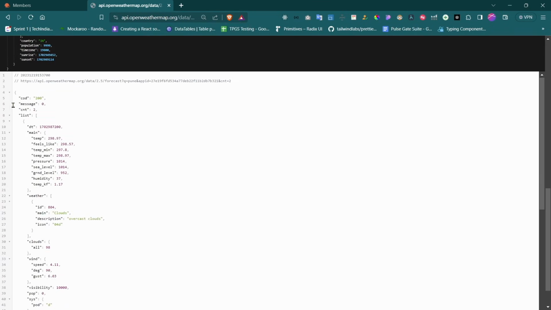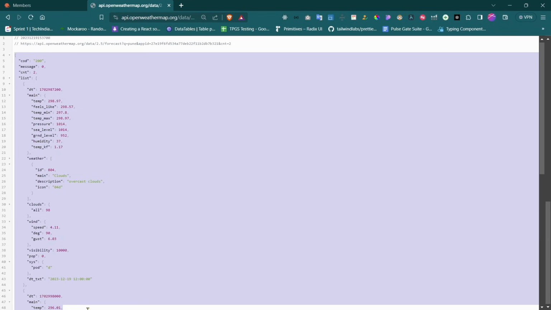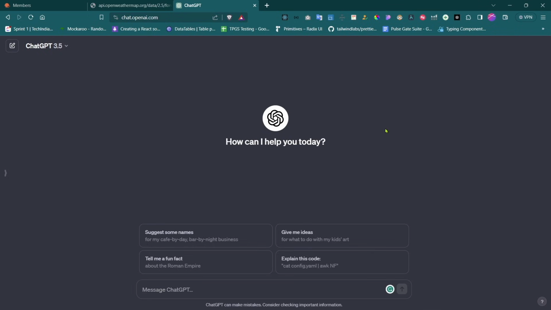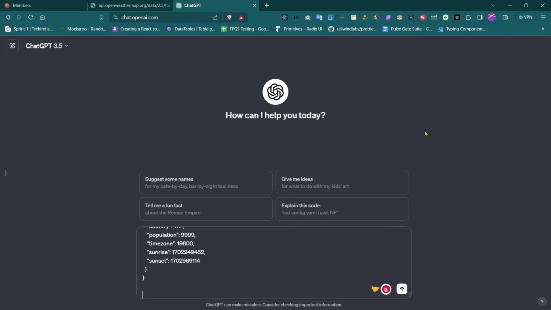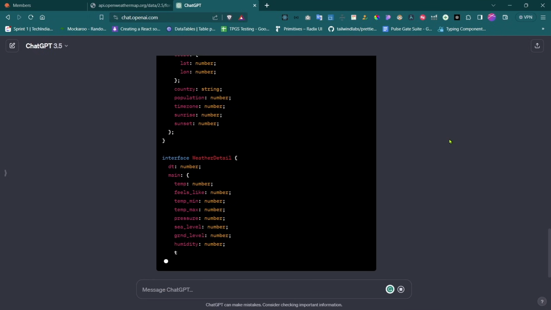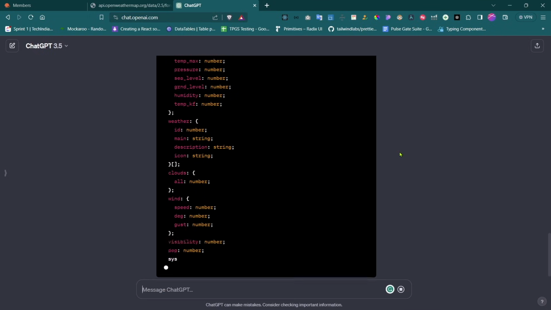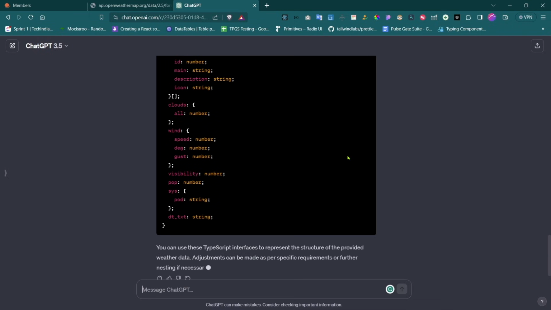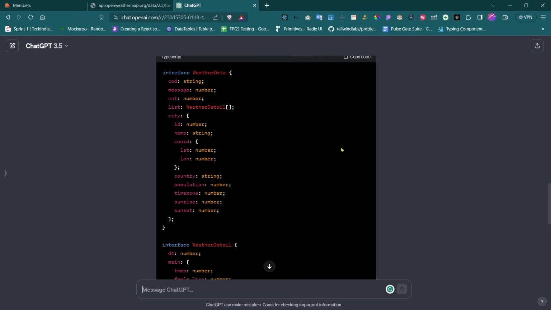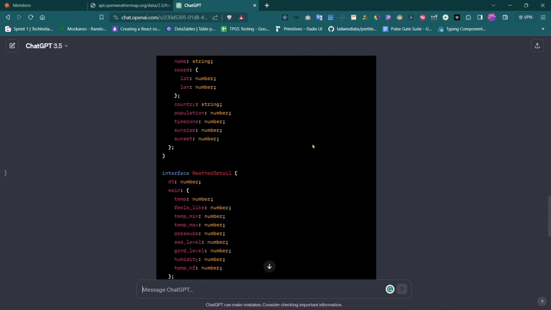So what I will do, I will copy all this data from there and go to ChatGPT, and I need to create a type for our data. So I will just paste this data there and tell ChatGPT to create a type for that data like that. And when I press enter, so now you can see that this created a type for our data.